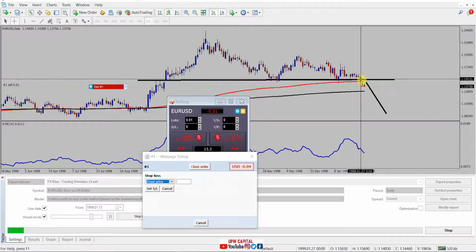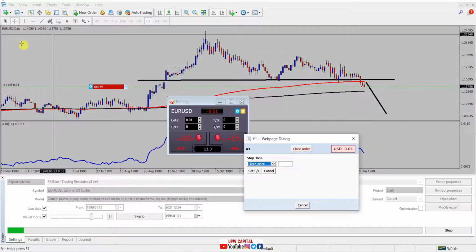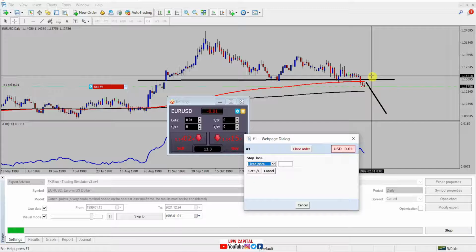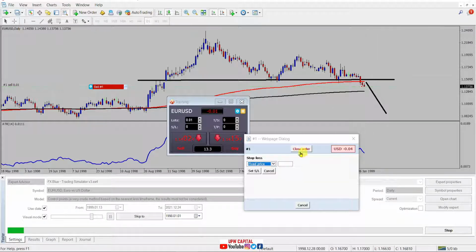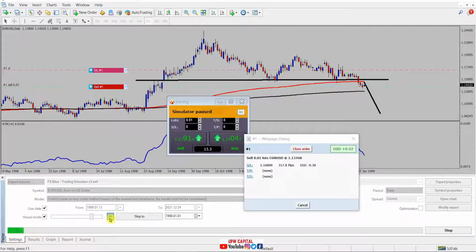placing a 122 pip stop loss from the high of the candle. So that's how I use my ATR. One ATR is 122 pips. We're going to approximately use 1.168, and then we're going to say that's stop loss. Again, we need to unpause the simulator, and then you'll notice we have a stop loss right here.